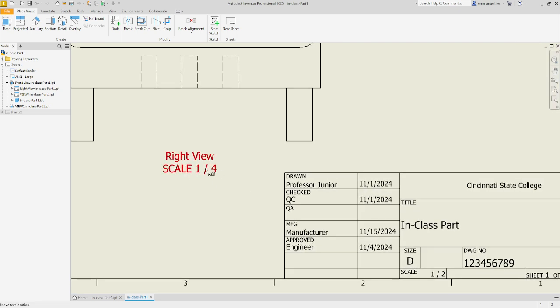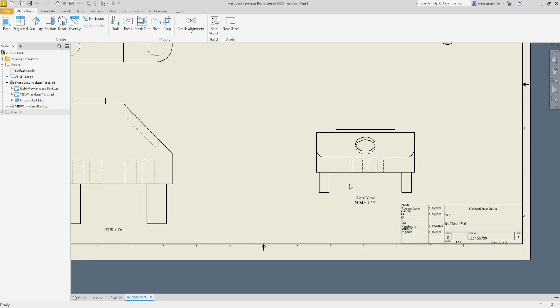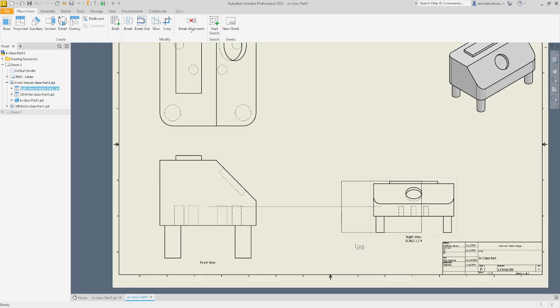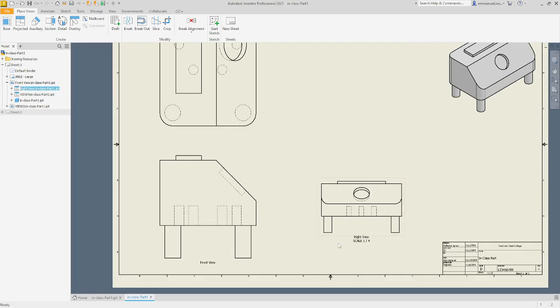And the reason why, again, we need this is because the scale for the drawing is a half, but we're telling it, hey, this one is not at a half scale. This one's actually at a quarter scale. And again, it's going to stay in alignment.